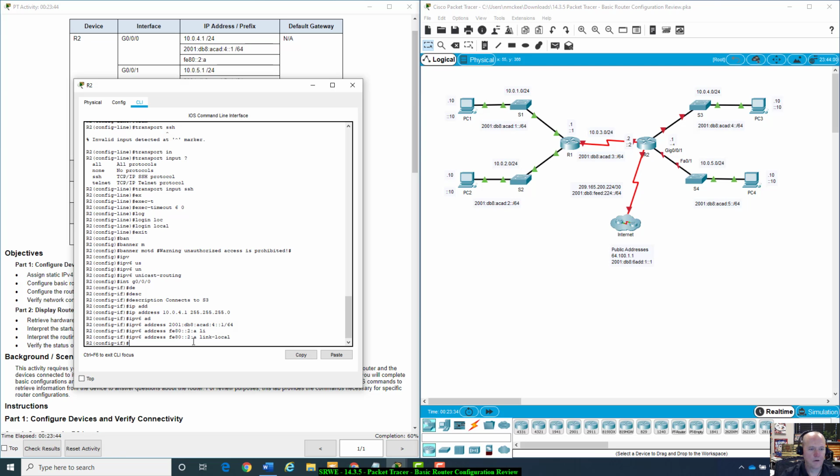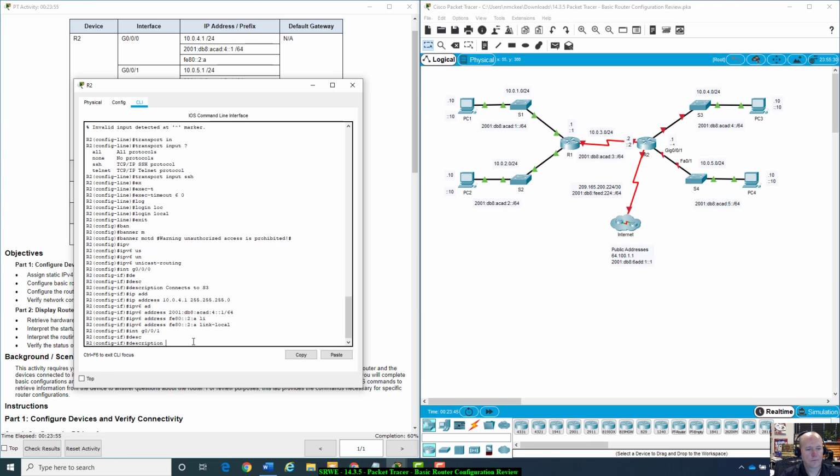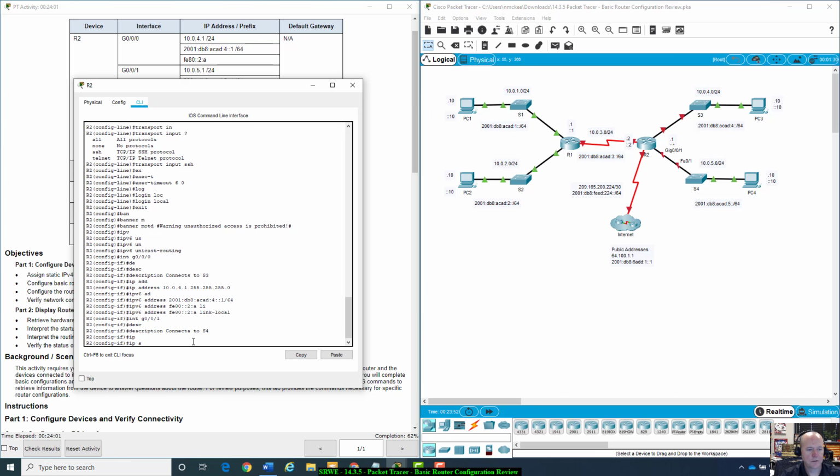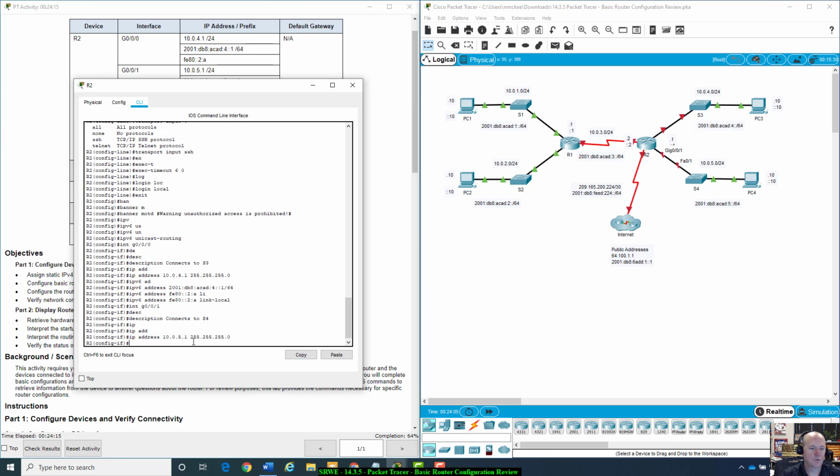All right. Now gigabit 0/0/1 goes to S4. And we can go straight to that interface, gigabit 0/0/1, if you type it right. All right. So description, connects to S4. IP address 10.0.5.1, 255.255.255.0 for /24.